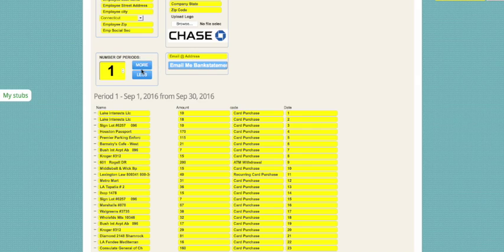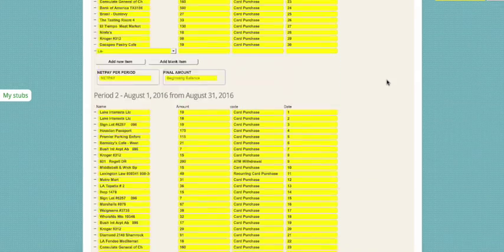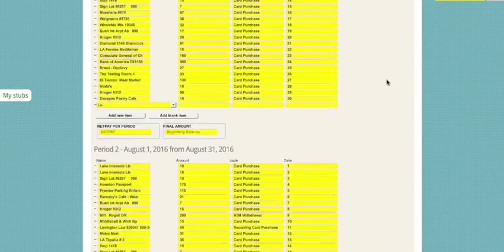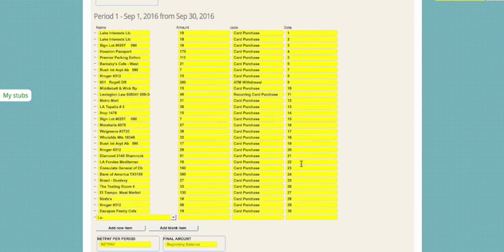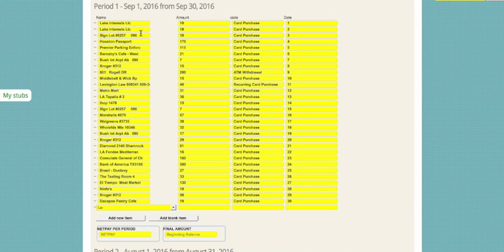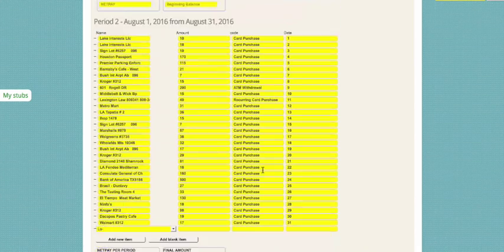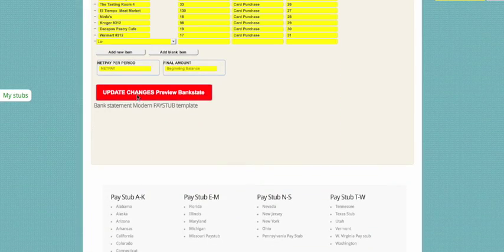Excuse me. Number of periods. You can add more, 3. How many bank statements go, and you can add your numbers, whatever, and which date. So you can have multiple numbers for each date. This is just 1 through 30, but if you have 2 purchases on the same date, you just have to put the same date on there. Okay, there we go. And update changes should show you.